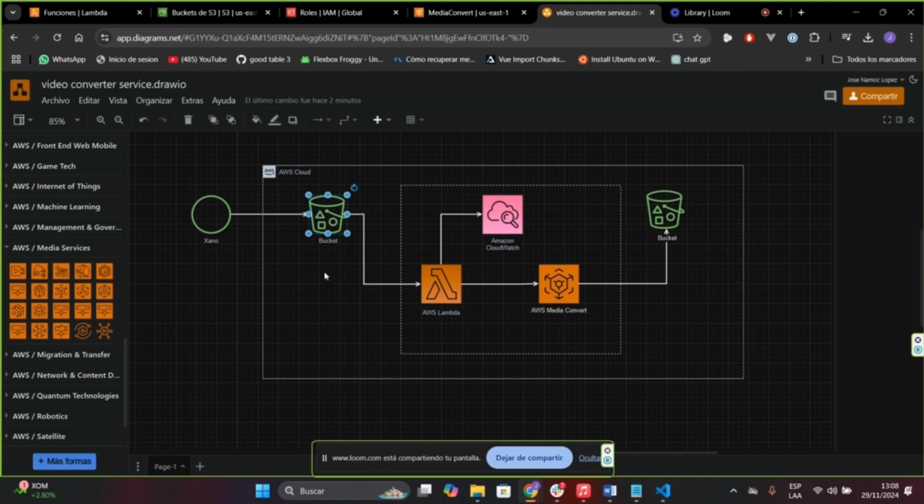When a new video file is uploaded to an S3 bucket, this event triggers AWS Lambda. We'll also use CloudWatch to monitor logs and ensure everything works correctly. Lambda will call AWS MediaConvert to process the video and store it in the same bucket or a new one for the resulting file. In the next section, I'll explain the prerequisites and everything needed to create this architecture.